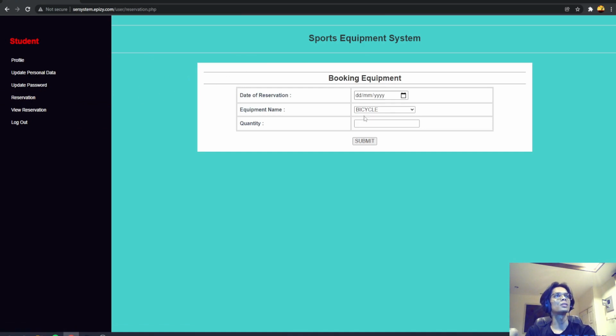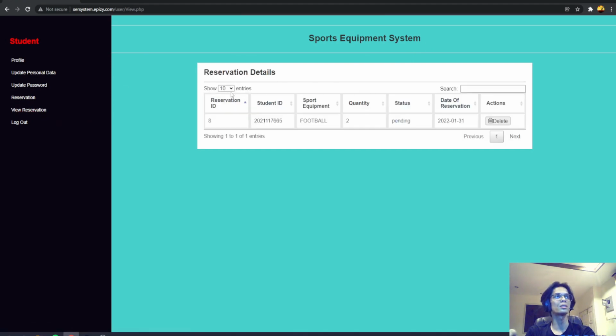So basically after you input all of this, it will directly redirect you to view reservation. So my reservation ID is 8, student ID, and the sport equipment that I would like to borrow, the quantity, and the status. The status is pending because the admin has not approved it yet, and date of reservation.